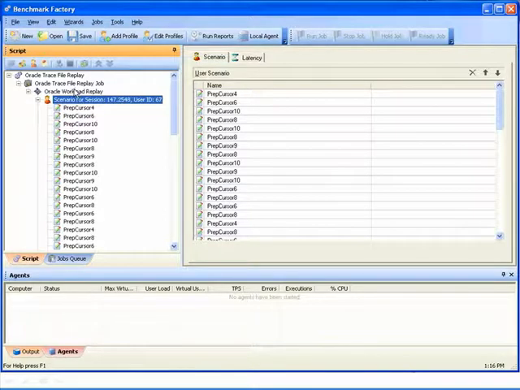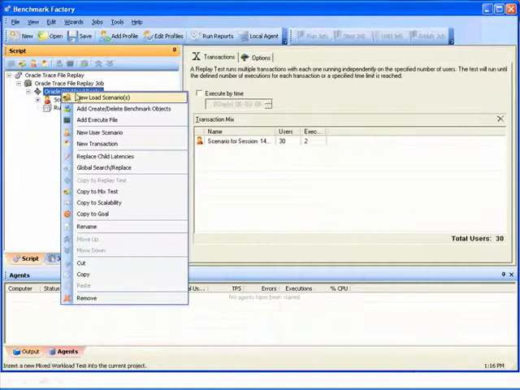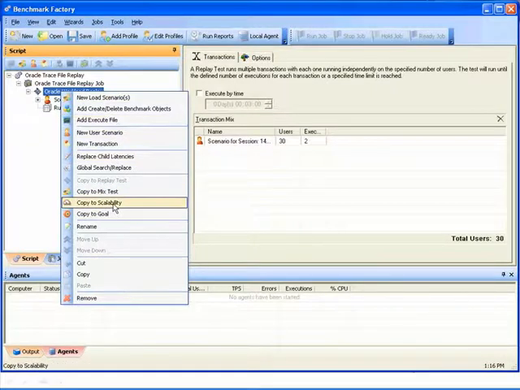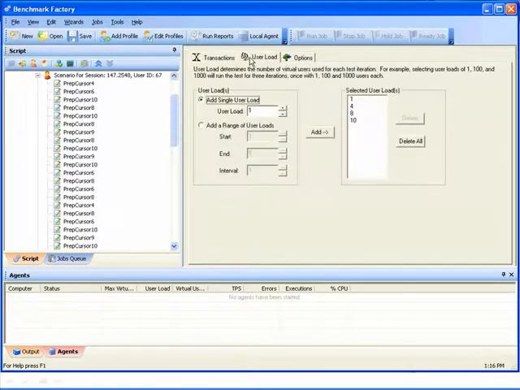If you want to be able to do multiple runs of your trace file replay under multiple user loads, you'll notice we just were able to define a single user load. You can actually take this scenario and copy it to a scalability test. So now that it's in a scalability test, I've got multiple user loads. So instead of doing a 30 user load, I can start with 10 and go to 30 in increments of 10, for example.